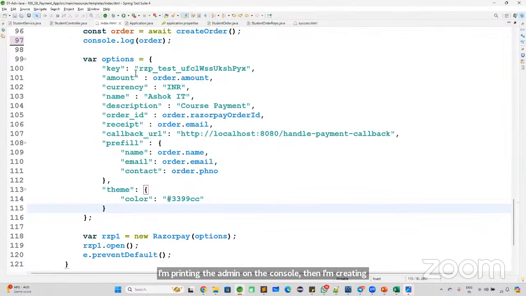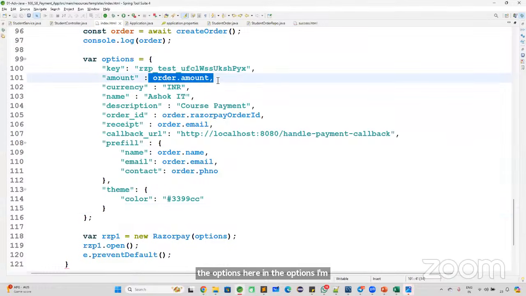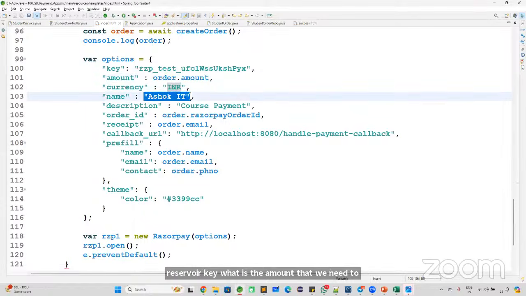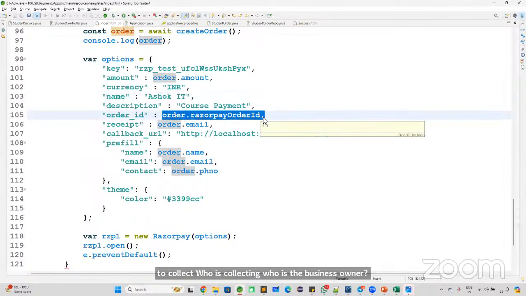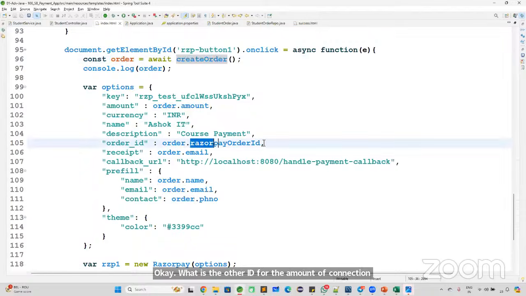In the options, I'm setting what is our Razorpay key, what is the amount that we need to collect from the customer, in which currency we want to collect, who is collecting, who is the business owner, and what is the order ID for the amount collection in Razorpay. This create order method will already create the order. With this order ID, I want to collect the amount.